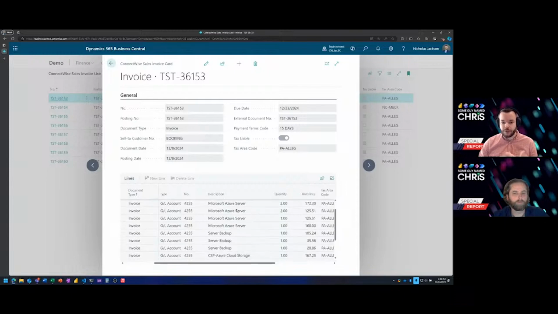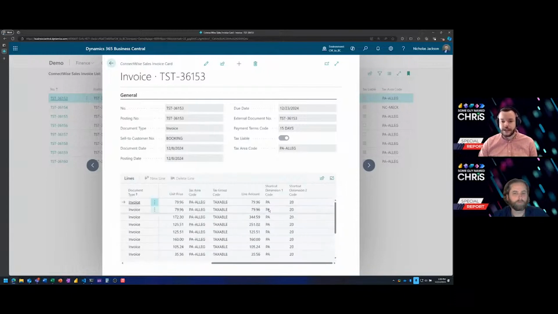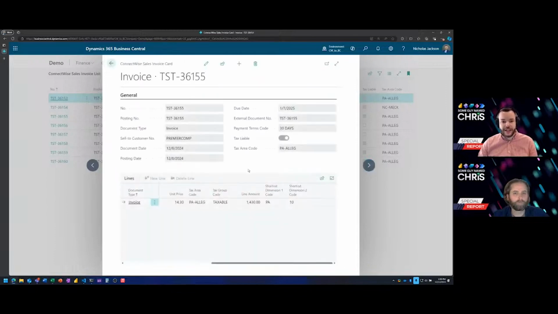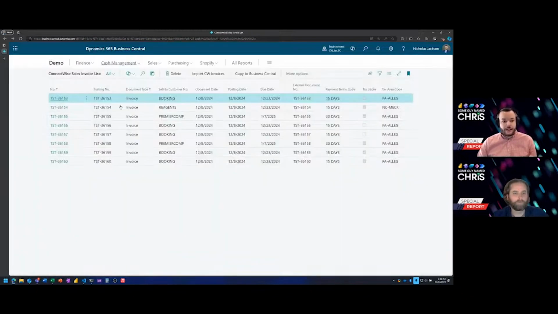We got descriptions coming over, quantity, prices, and line amount as well. And you can see here, shortcut dimension 1 and dimension 2. These are to location or division, and those were also properly mapped for us as well. So very easy. We can come in here and we can review each one of these invoices. Again, the idea is to try and make this look as similar to a Business Central invoice as we can.